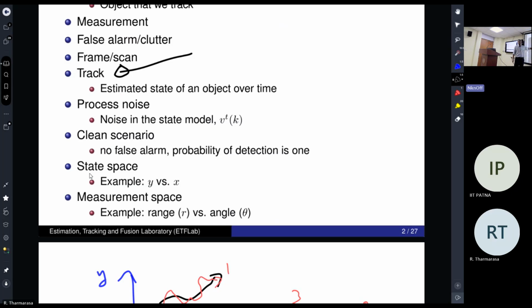And clean scenario. That's not an actual technical term, but whenever we say clean scenario, it means no false alarm, and the probability of detection is one. That is what I would call a clean scenario. PD is one.